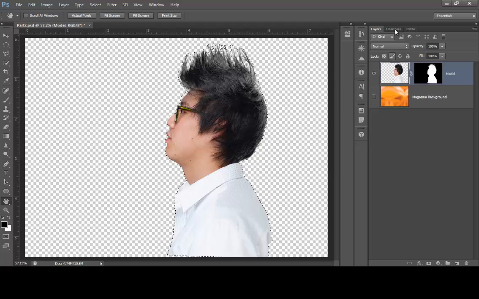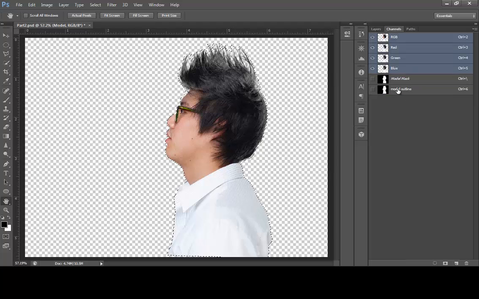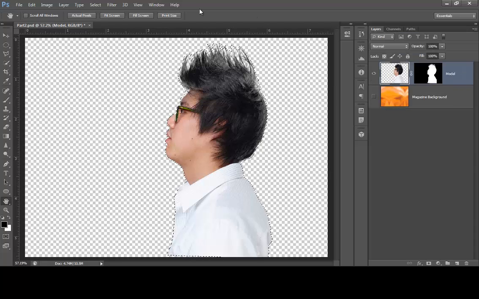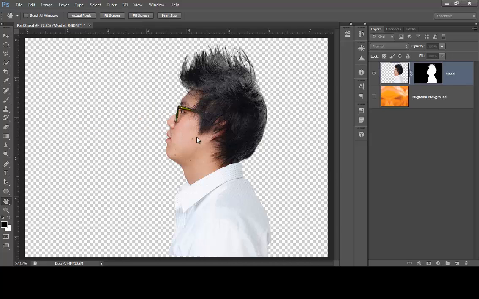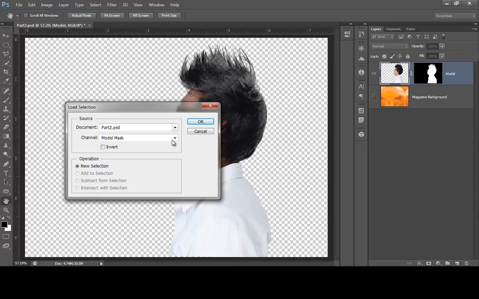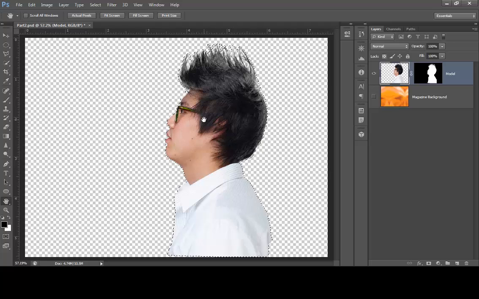Now, where is it stored? It's stored in the channels panel. And you'll see it's down here, it says saved as model outline. Now here's the beauty of this. If I deselect accidentally and need to load it, I just go up to select, load selection. I choose the channel that I created, model outline, click OK, and it's now been reloaded.